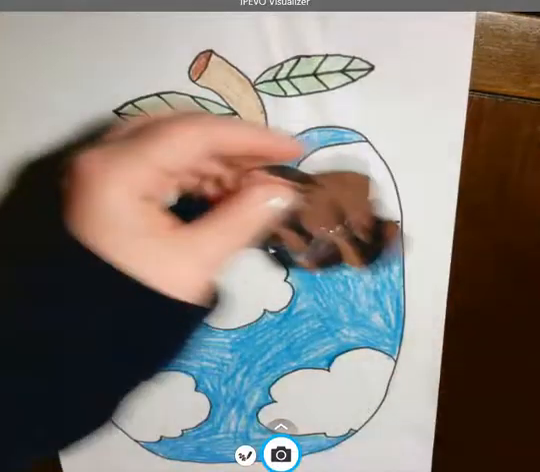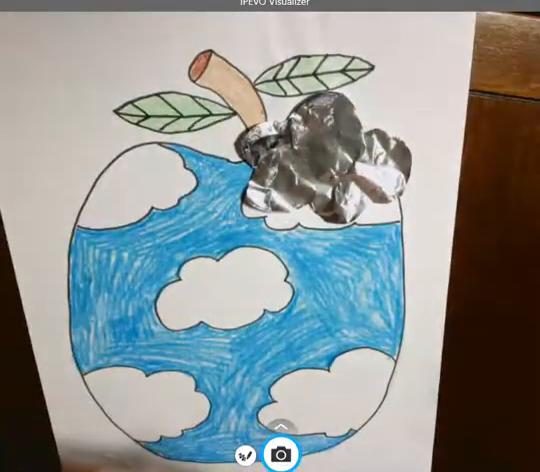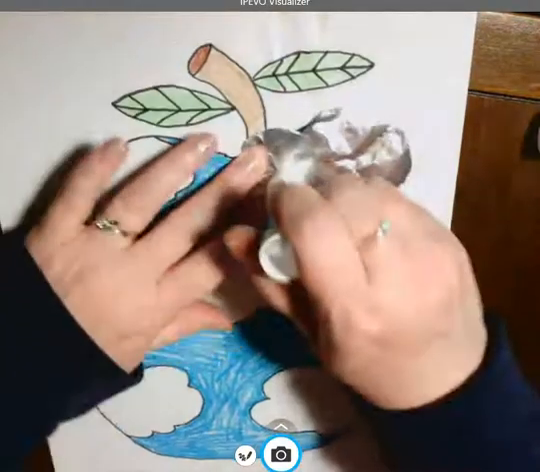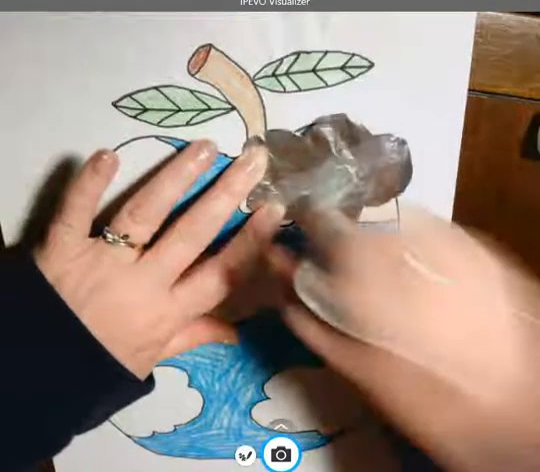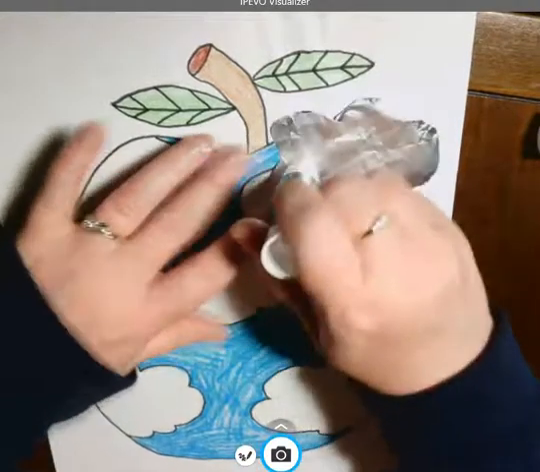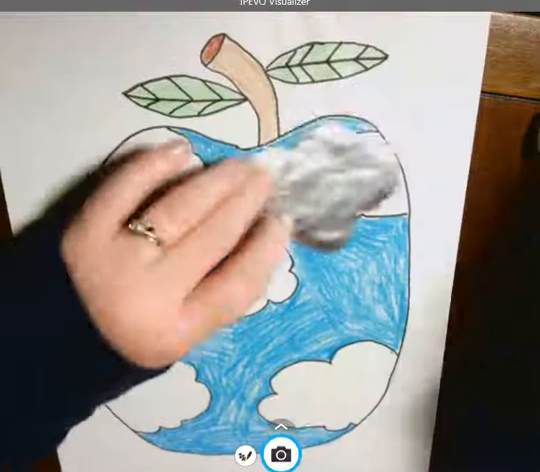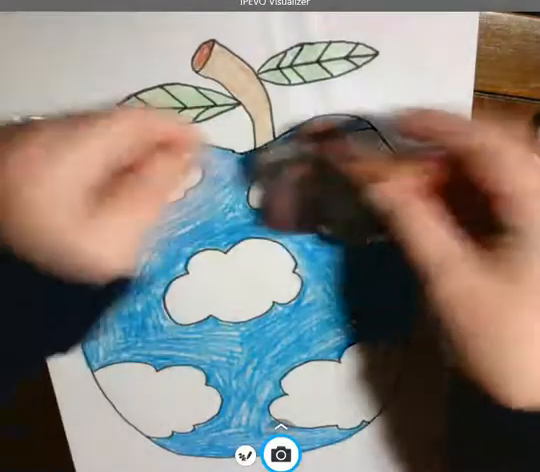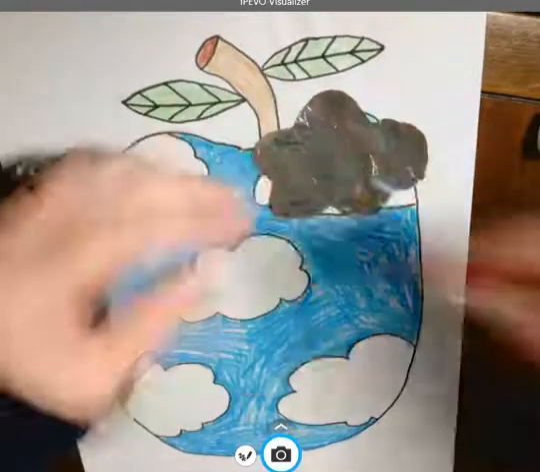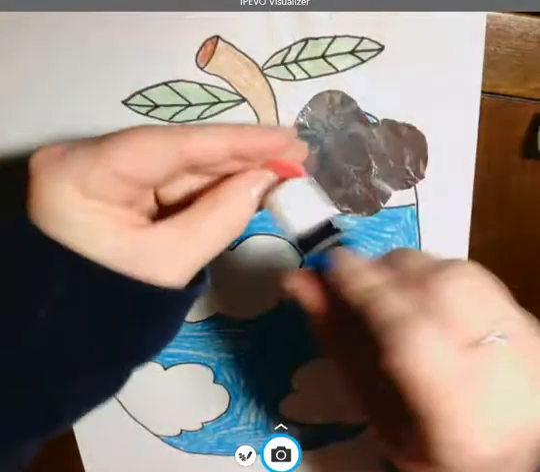Alright, once you have your flowery shape cut out, you're going to take your glue stick and just kind of spread a little glue on the back of your flower. Push it down.